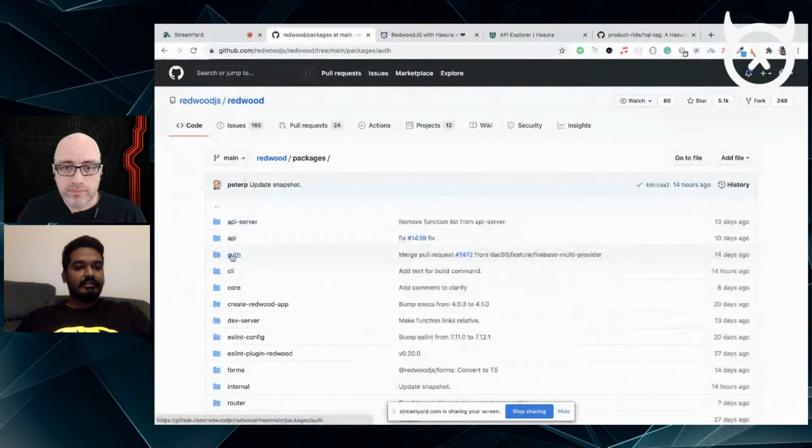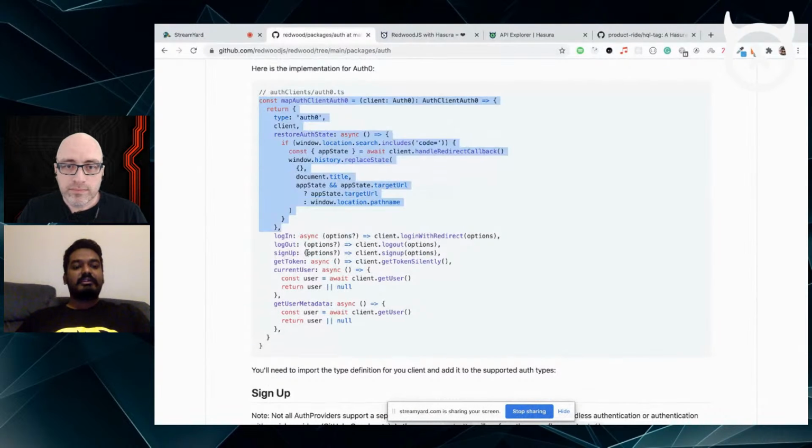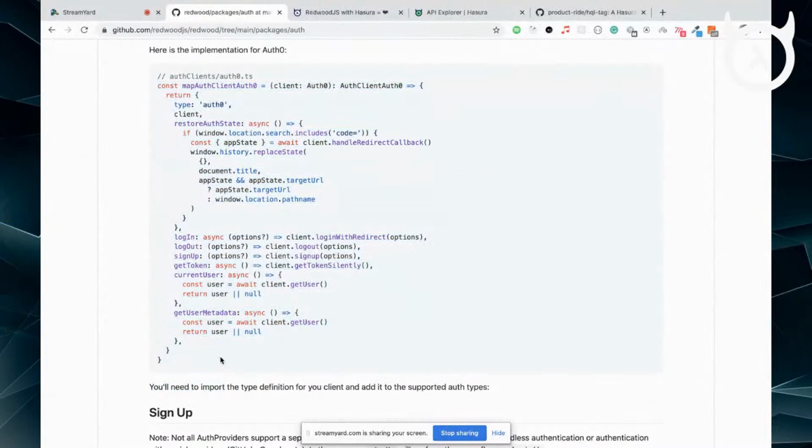Let me show you. So here, if you see, this is how you are supposed to create a new client. Under the hood, you can use any authentication backend or any authentication client. The only thing is your method name should match here, like logout. If you are able to match these things and create a custom client for your authentication, it will naturally support it out of the box. It will support Hasura as well.